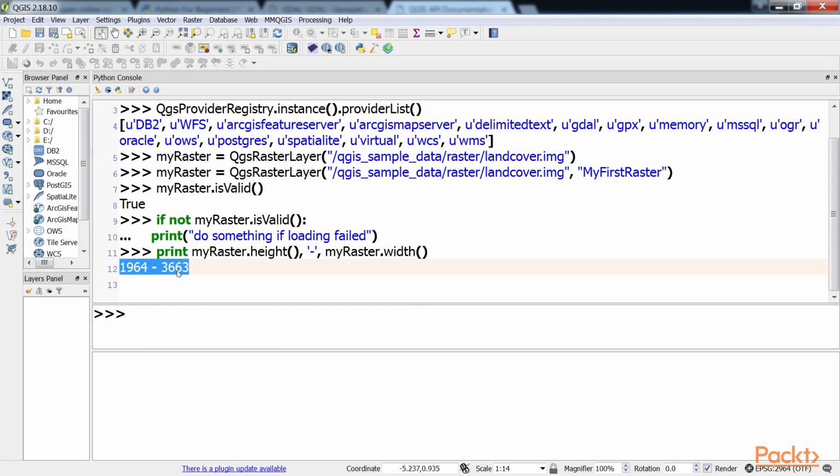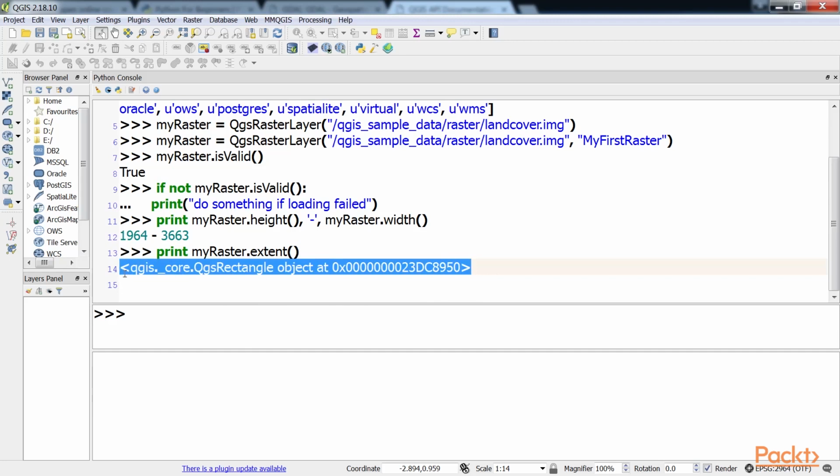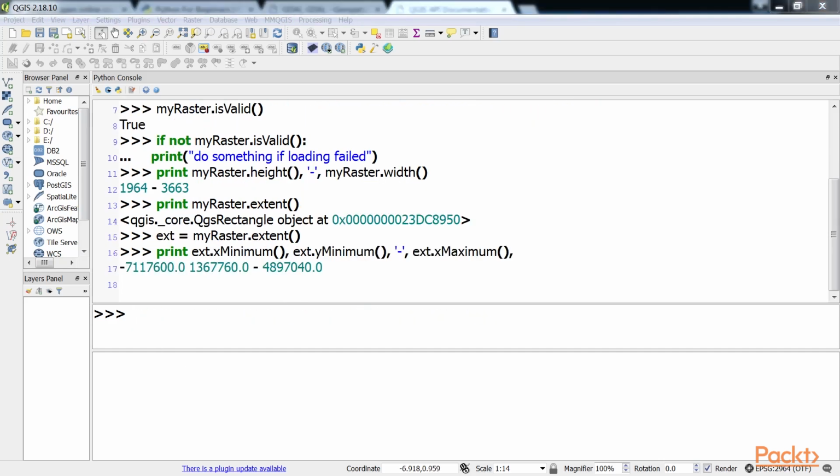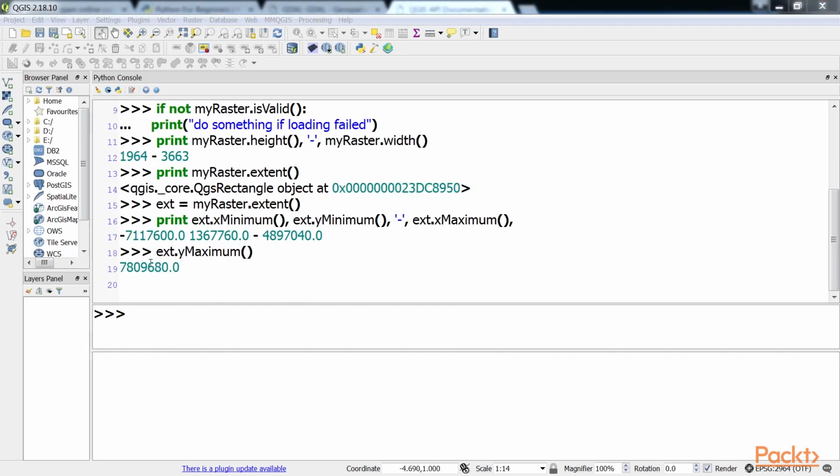To get the extent of the layer, it is necessary to use the extent method of the QgsMapLayer class, so execute. This will generate a strange result. This shows that the result of the extent method is a QgsRectangle instance, where it is possible to call all the methods belonging to QgsRectangle. For example, the bounding box coordinates can be printed with this code. This will produce a result as shown here, showing the minimum and maximum values of x and y.